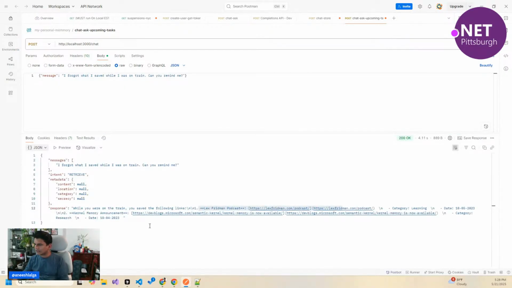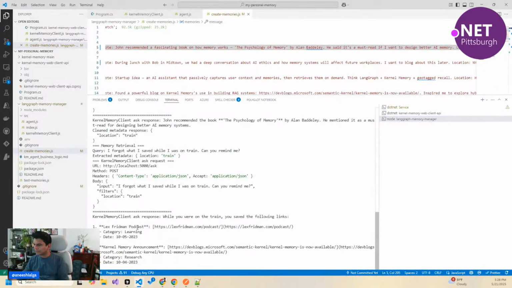okay, it's a little difficult to read here, so I'm going to go back to my console log and show you what it printed. It printed that while you were on the train, you saved the following links. This podcast is part of the learning. And then another one, I saved this link. Kernel memory is now available. It's a dev blog post, and that's part of the category research, right? And saved on another date. This is saved on another date. So these are the type of things you can ask kernel memory.